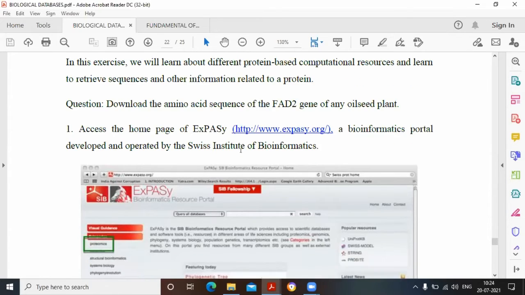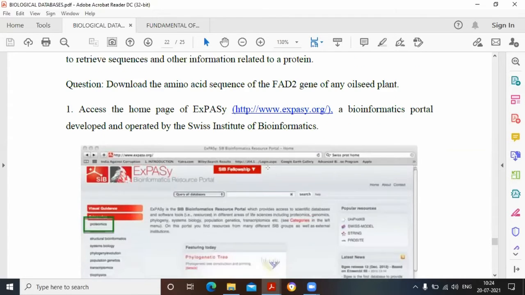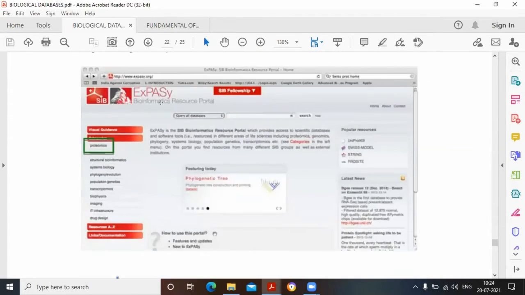Fine. So for that, you need to open ExPASy. This is the URL for ExPASy. You need to open it, and this is the homepage of ExPASy. Here there will be a hyperlink for Proteomics. You need to click on Proteomics because you want to get the protein sequence information with respect to the gene.